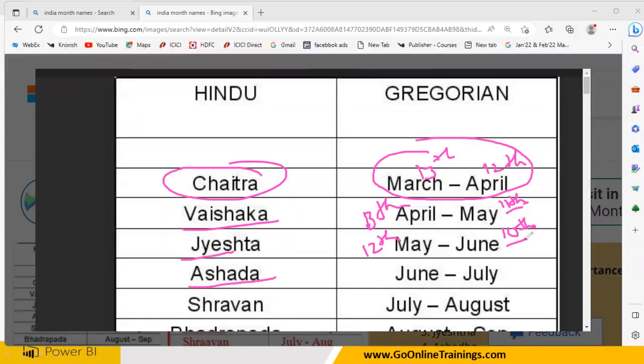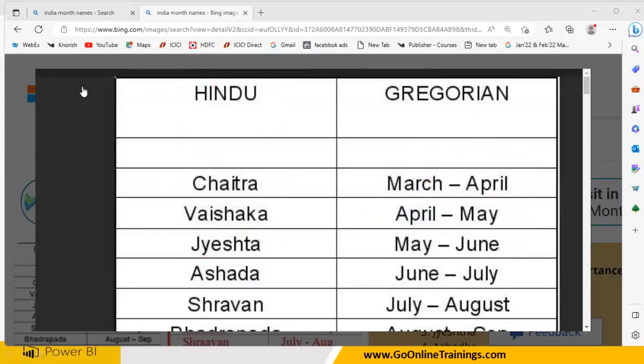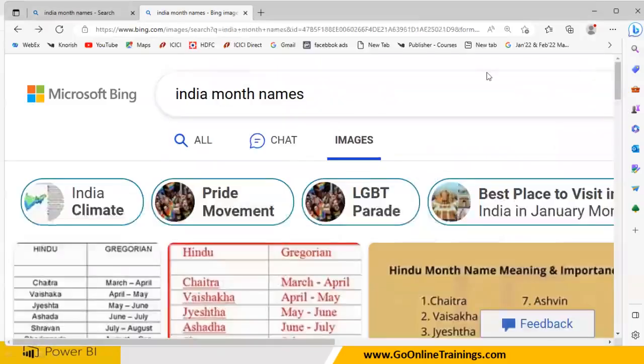So Ashadam means 11th of June to July. This is how you have to create one more Hindu month column in your calendar. You have to go to that particular date, 13th of March, and from there to April 12th, all these 30 days you need to mention as Chaitram. Like that, you have to create this calendar value in your dim date table only.